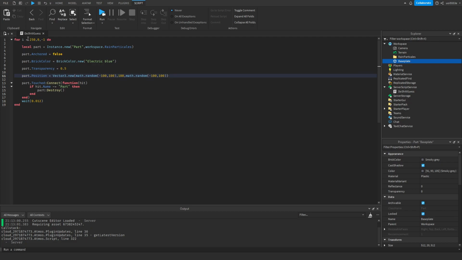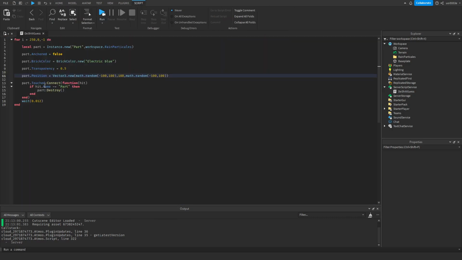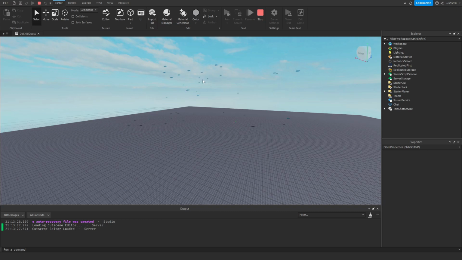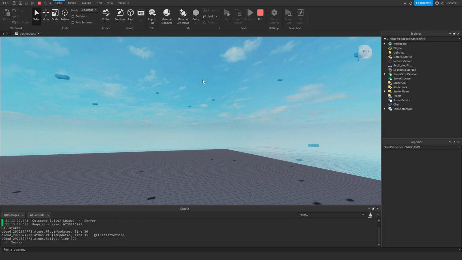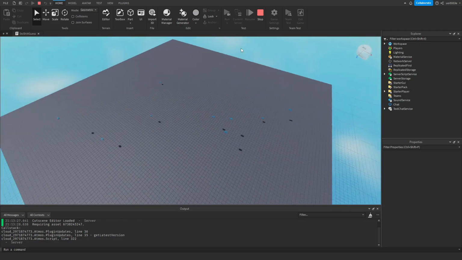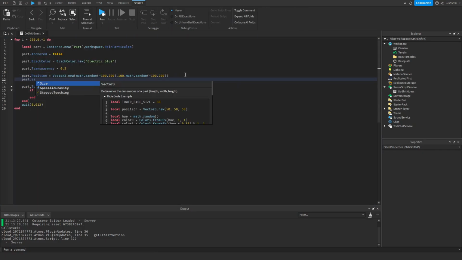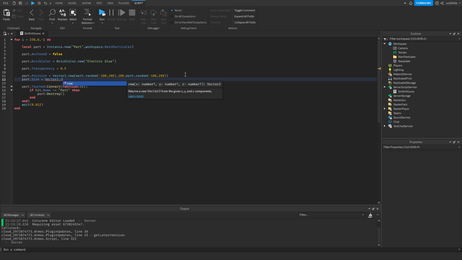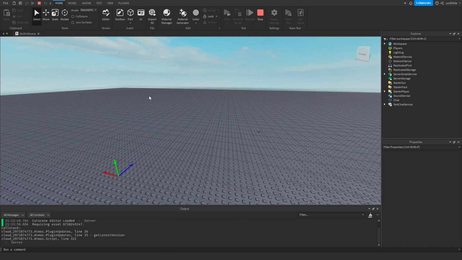Like this, you're only going to use this if you don't want it to rain forever. And if you don't like its range, you can always change its number. I don't know if random is actually taking more processing power. I've never researched that, but you can if you want to. Next thing we can also do is change its size. Part.size equals vector.new, and there. Now it's much smaller, and it's actually looking more like rain.